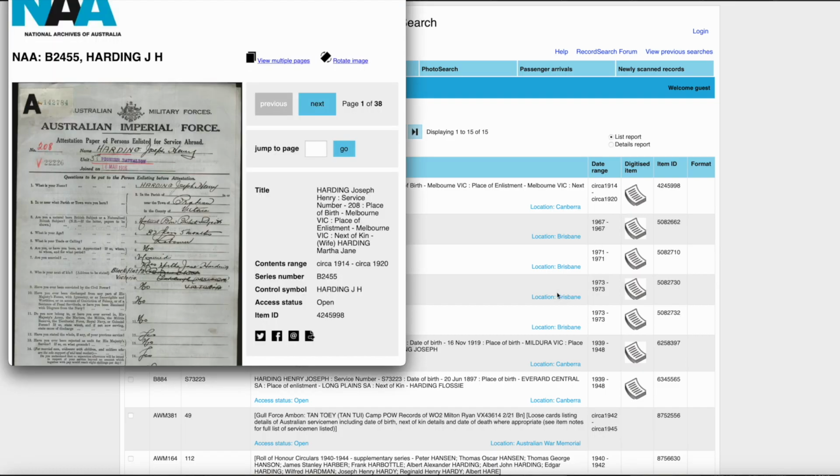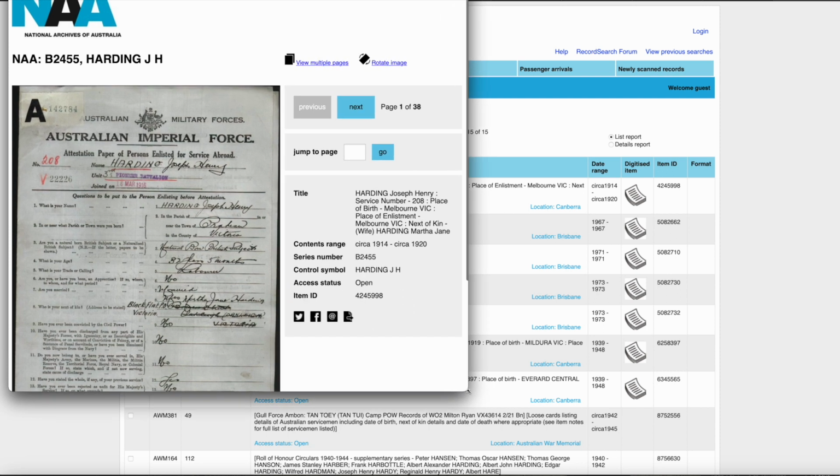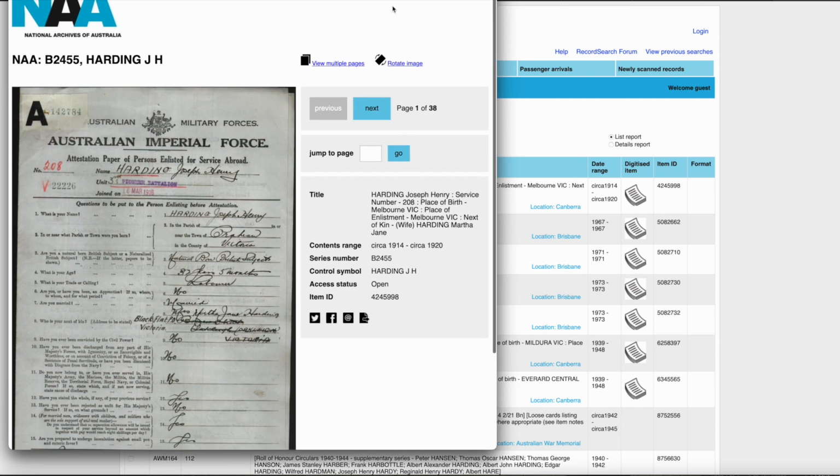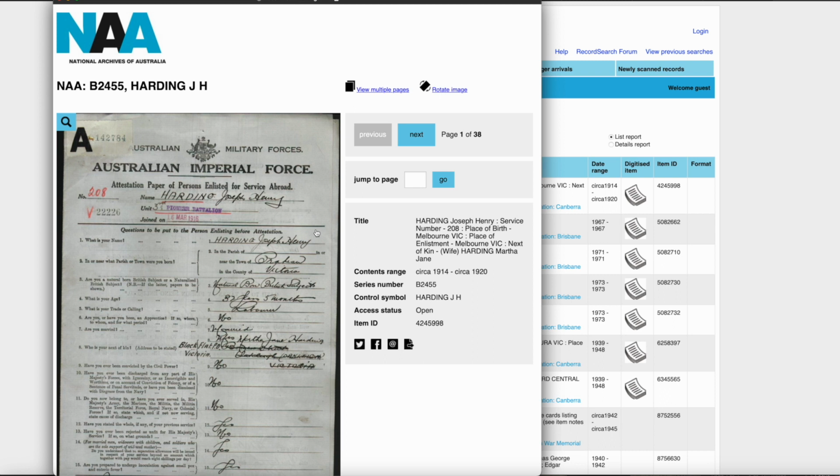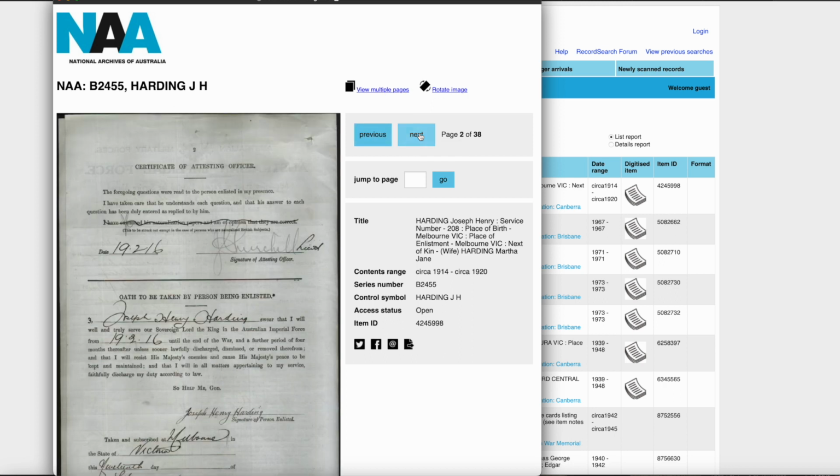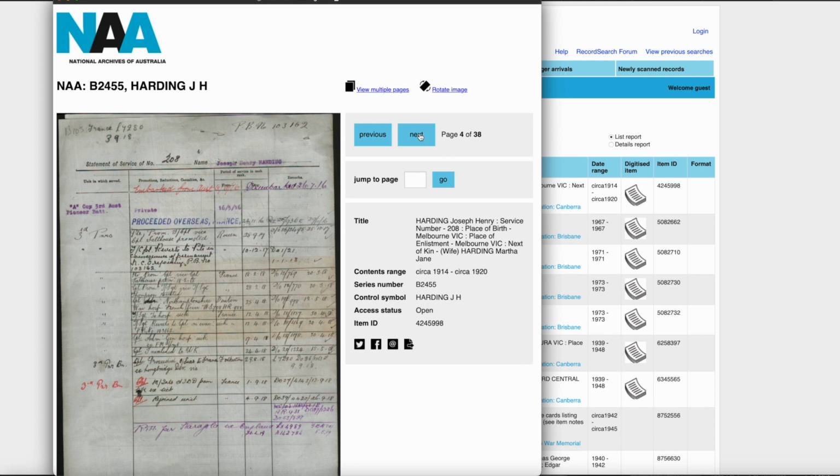So you can just click on it and it gives you, bring that down a little bit so you can see, the document. And you can just go next. And there's 38 pages. You can view multiple pages. You can also download it by just clicking export PDF.